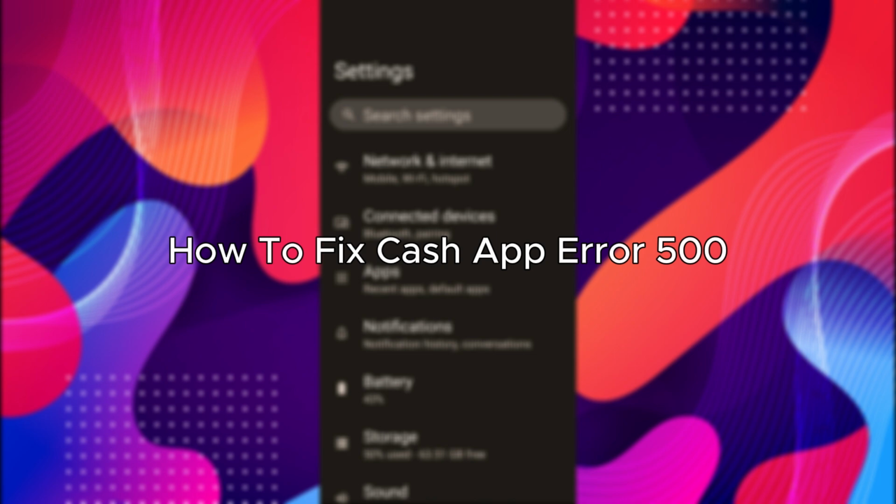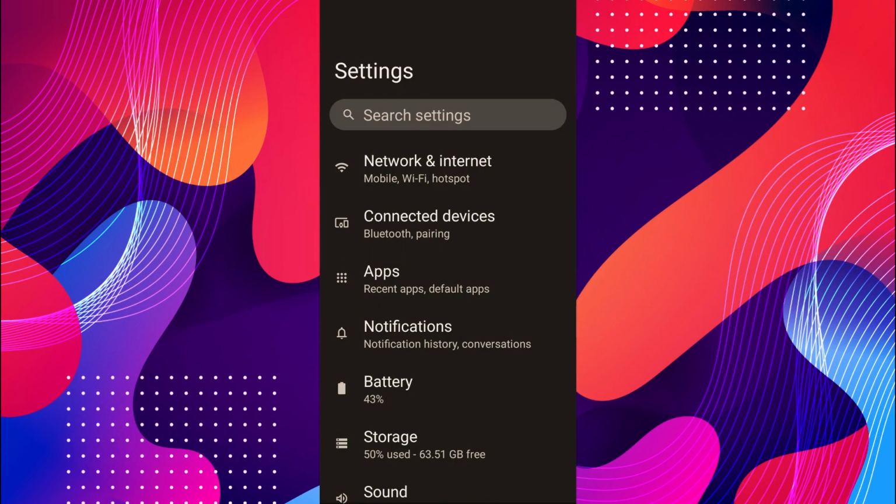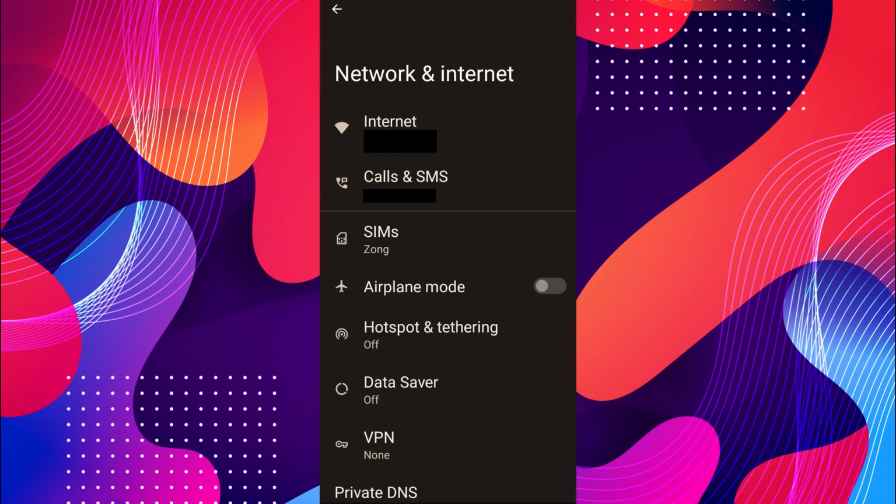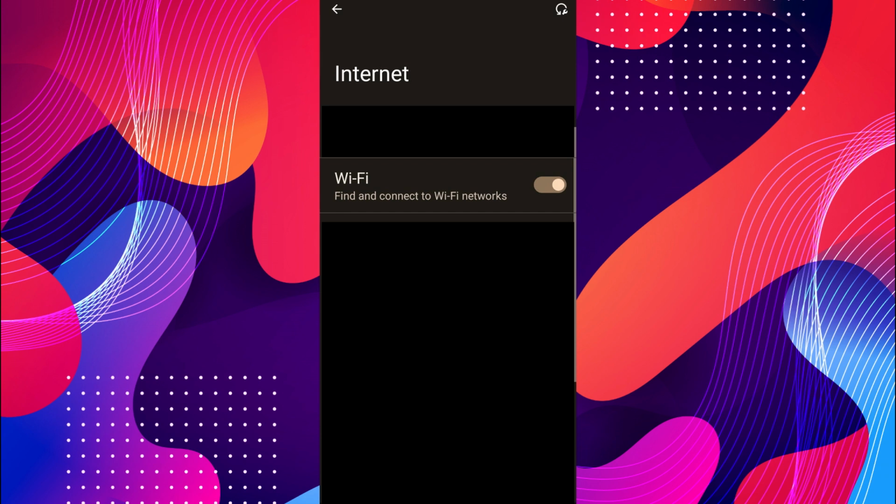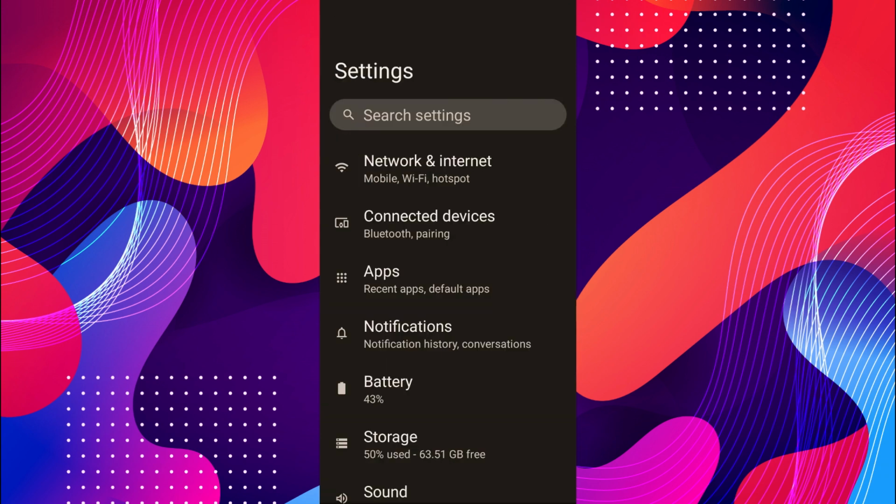So let's get started. The first step you can do is to check your internet connection. You might have a very weak or disconnected internet connection that might be causing this error. What you can try is switching from Wi-Fi to cellular data or vice versa and see if this resolves your issue. Another thing you can do is go to your router and reboot it once and see if it works.